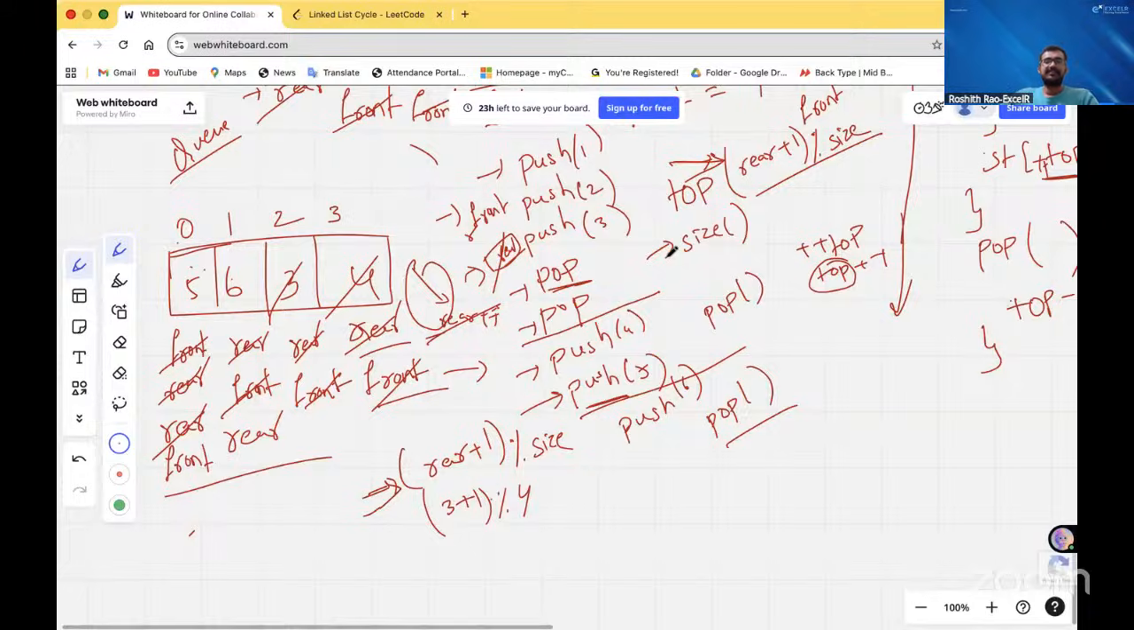Size percentile by size, if we do, how will it come for every case? Here it is 0, which means it's okay, but based on the rear it should go, right? Based on the rear it should go, right? Based on the front position it should go, right? Okay, let's implement the logic.